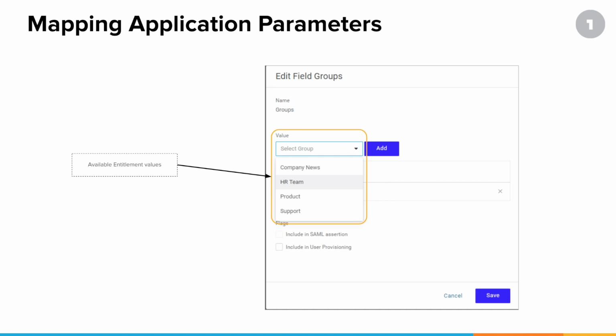Again, if refresh entitlements had not completed successfully, I wouldn't see anything in this dropdown. Those values, company news, HR team, product, support, those were all pulled in from G Suite. They were defined over within G Suite as Google groups.